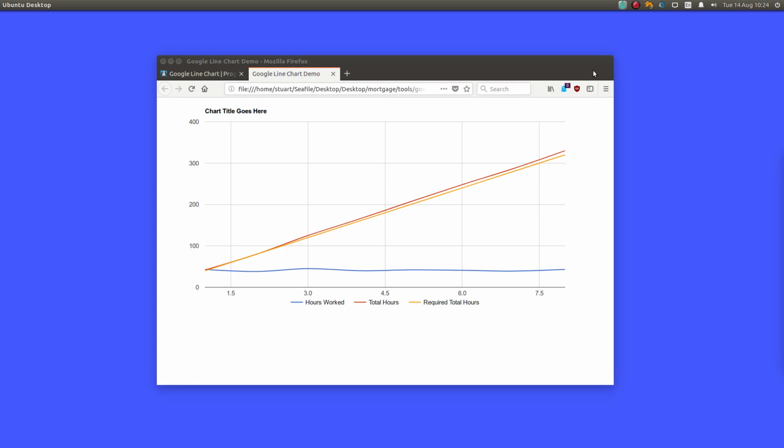Hello Internet. Today I'm publishing a tutorial on how to make line charts in Google Charts really easily and powerful.